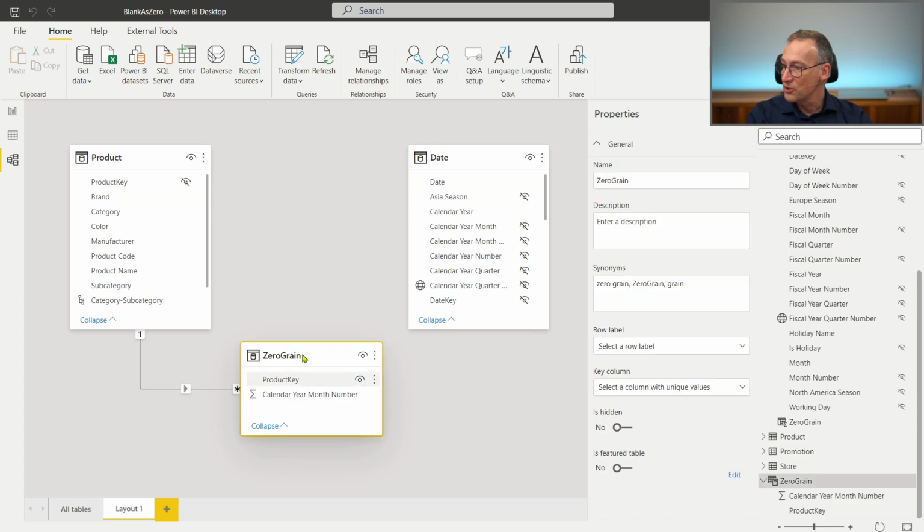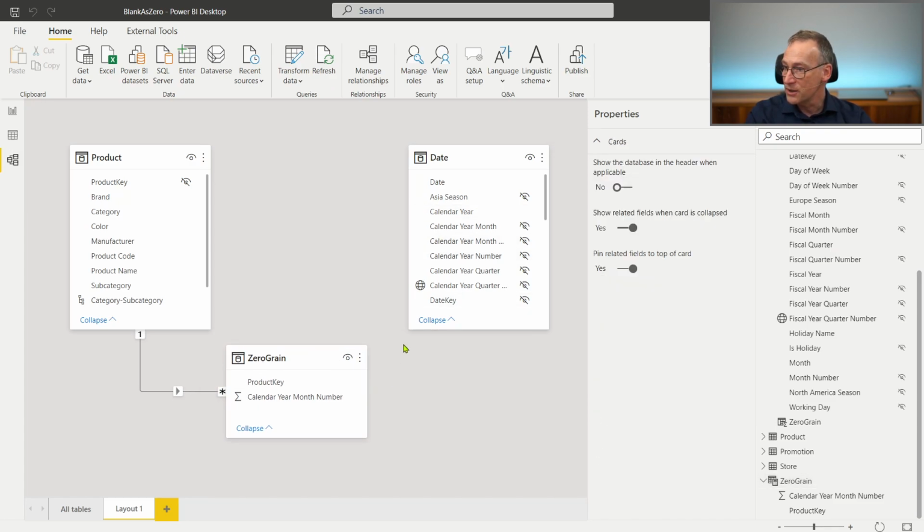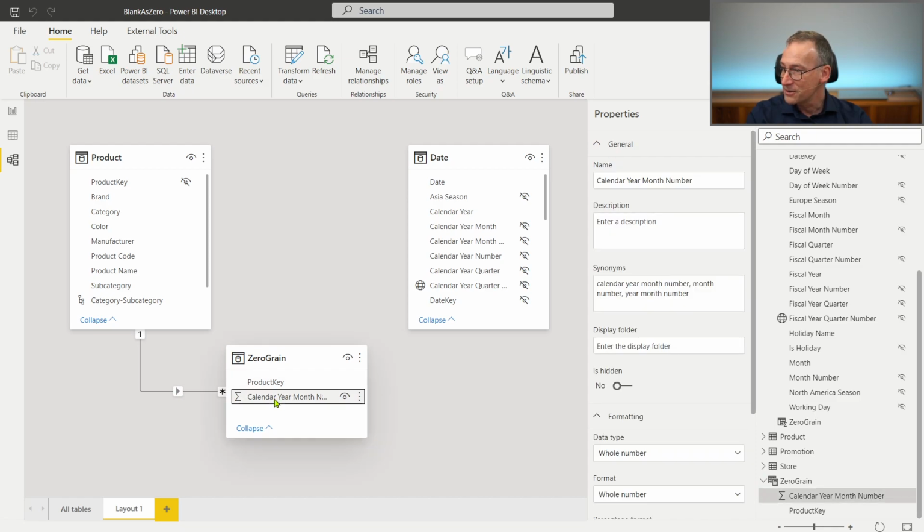The relationship is no longer active. It's no longer there at all because I killed the column. But I can create a relationship between calendar year month number and calendar year month number.